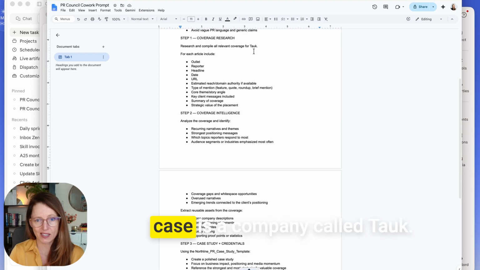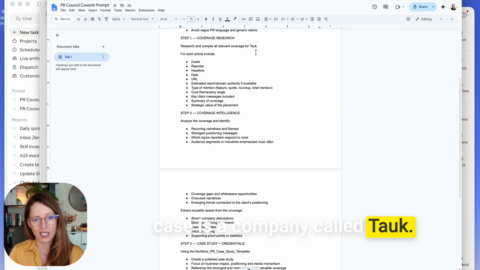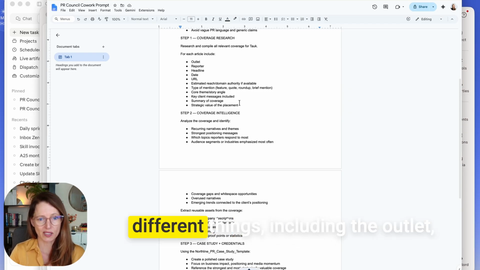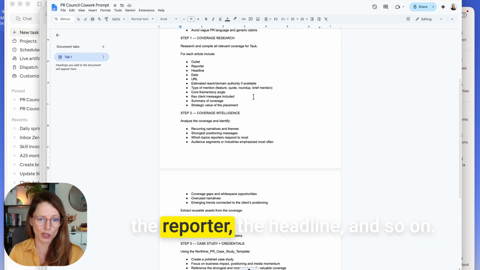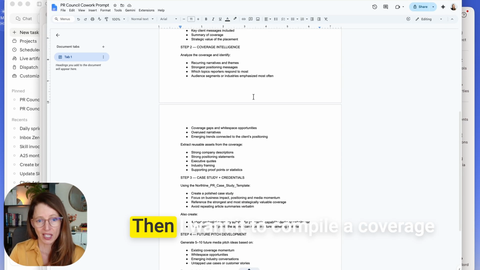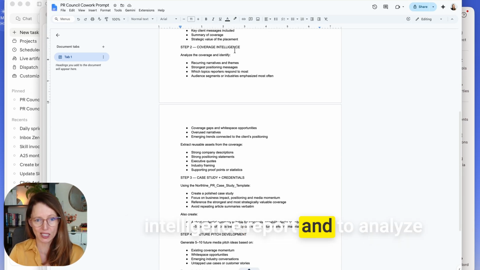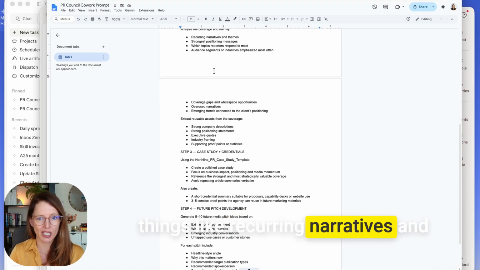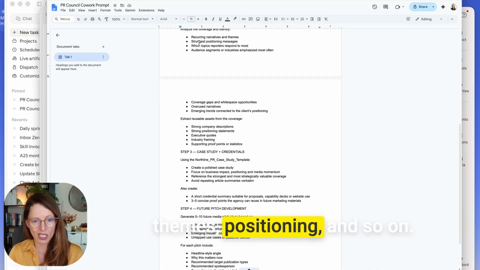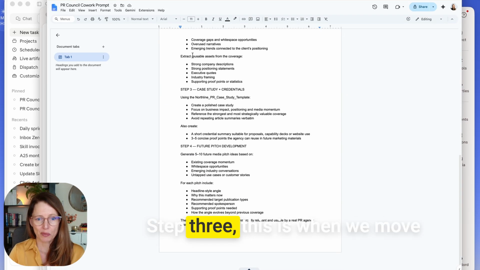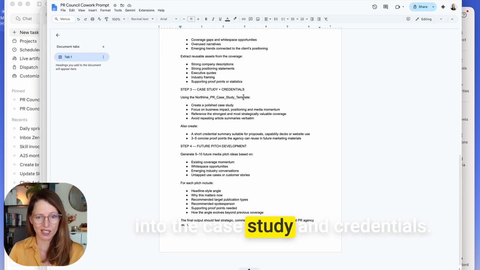And the client in this case is a company called Talc. And then I want it to list all these different things, including the outlet, the reporter, the headline, and so on. Then I want it to compile a coverage intelligence report and to analyze things like recurring narratives and themes, positioning, and so on. Step 3, this is when we move into the case study and credentials.